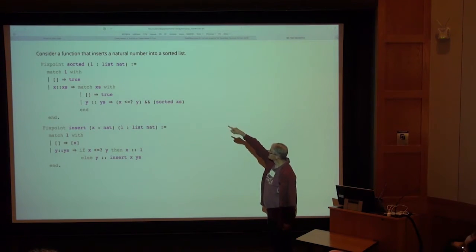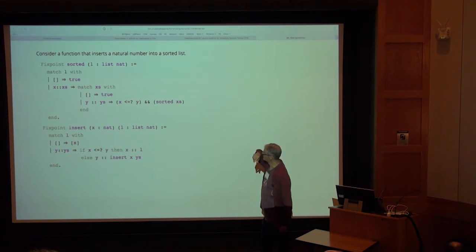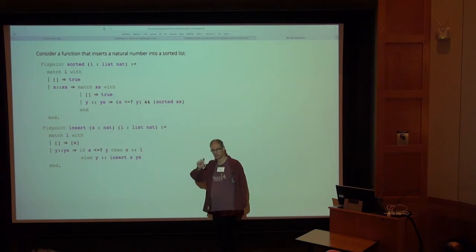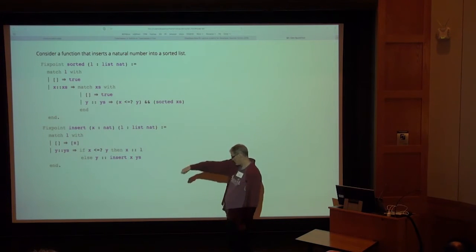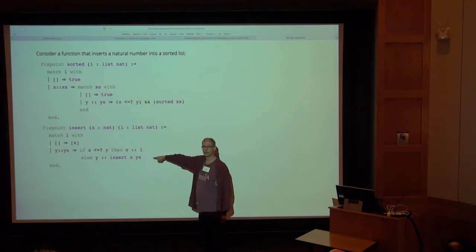Here is a function for testing whether a list is sorted. It's exactly what you expect. It walks down the list and checks whether each element of the list is less than the one after it. Here's a function for inserting elements in a list.